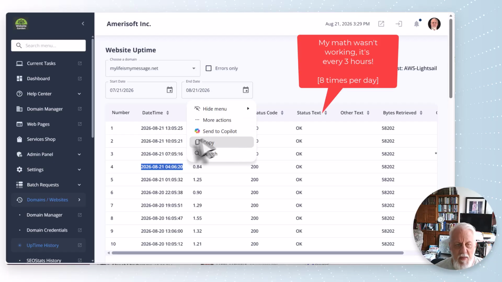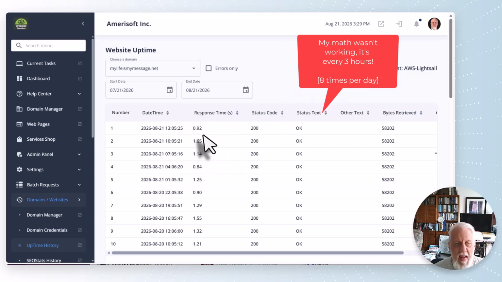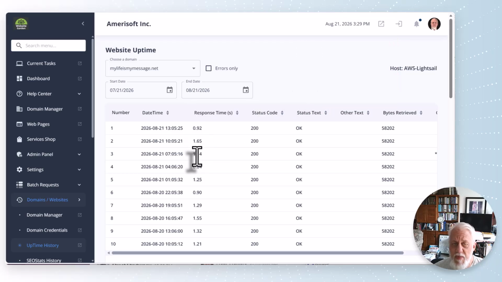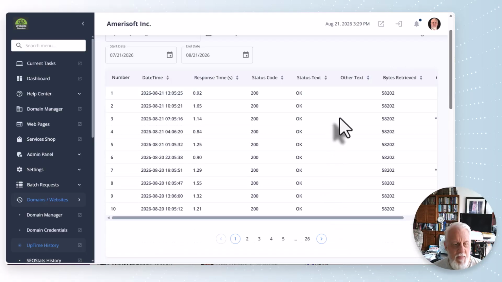We're checking your website. We're basically getting your homepage, and we're recording how long it took to retrieve the data on that homepage, what your HTTP status code is, which 200 is a normal happy path or an okay status. And if there were issues, you might have another text here if there were other various problems. And this tells you how many bytes were retrieved. And that's basically what you need to know on this page.